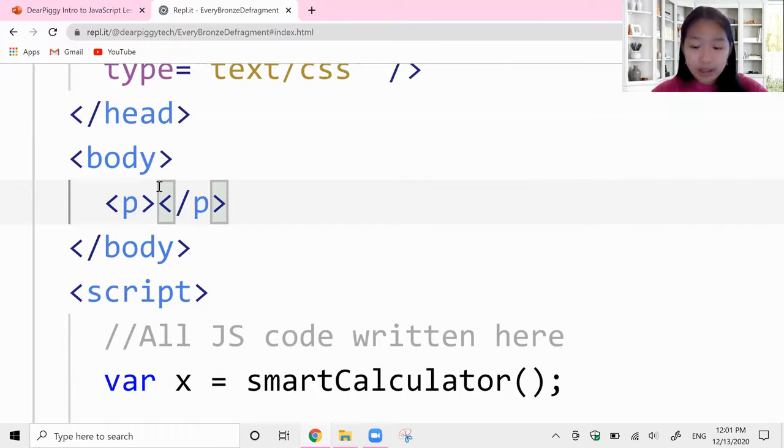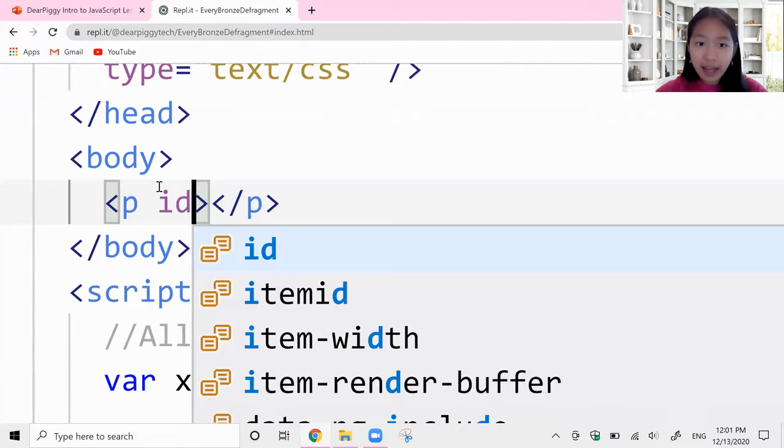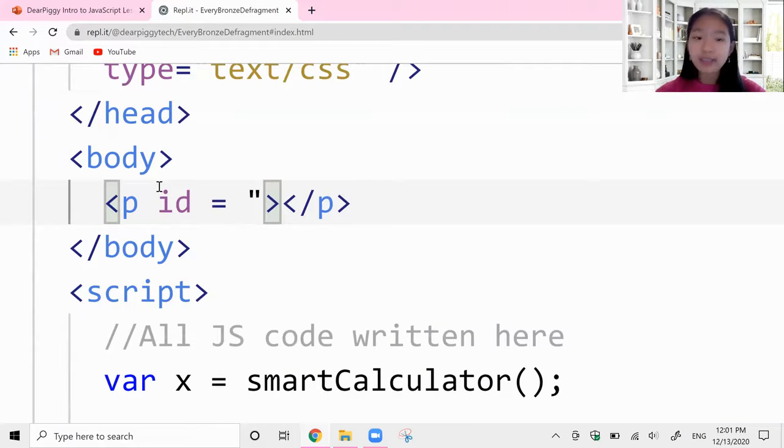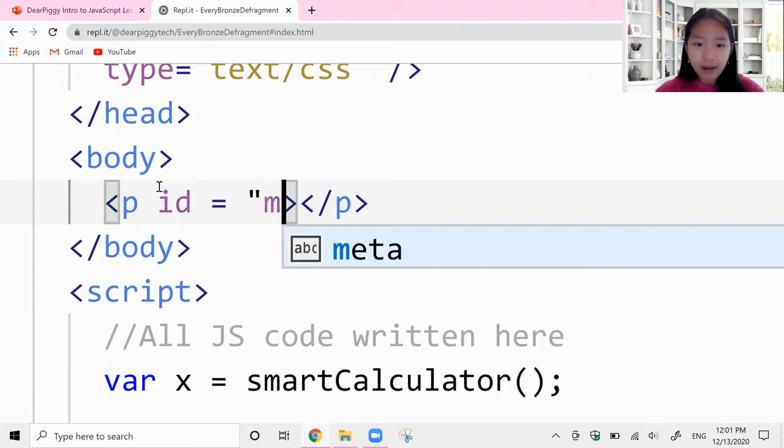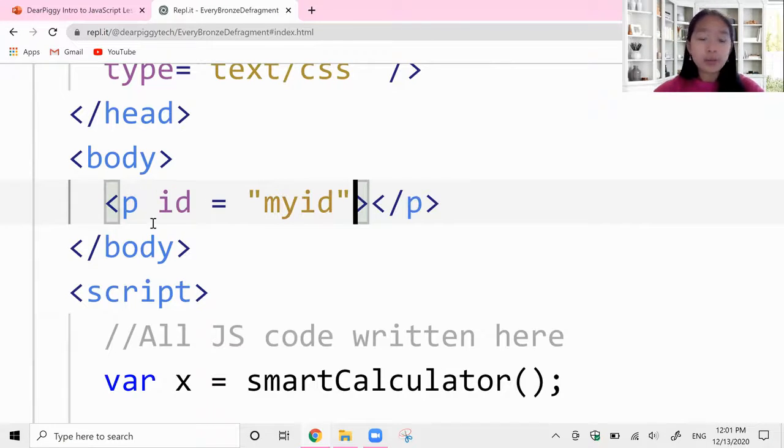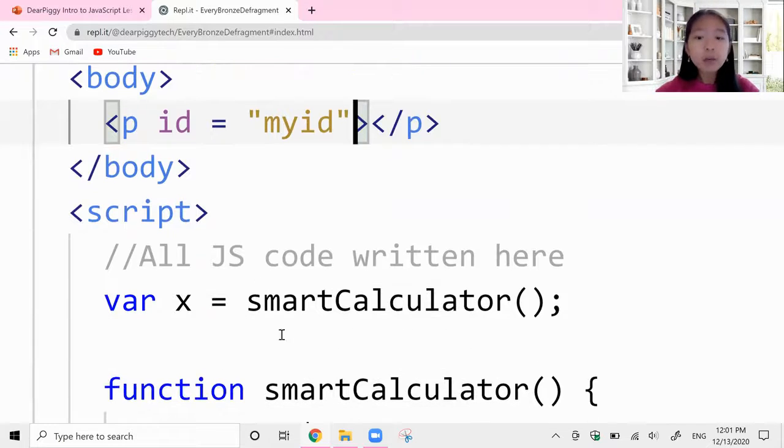So in this P tag, we're not going to put anything in here. We're just going to give it an ID. And remember, an ID is kind of like a name for the element. So let's give it myID as the name. So we've successfully created an HTML element with the ID called myID. Now we're set and good to go.